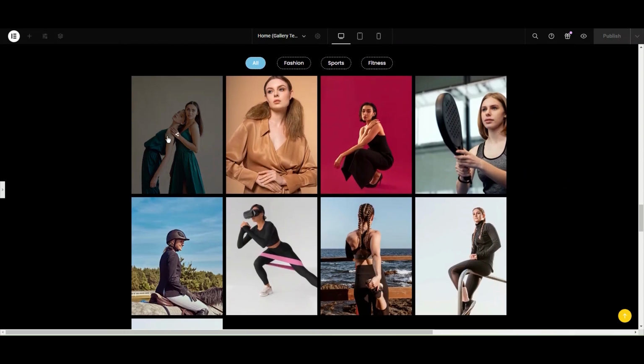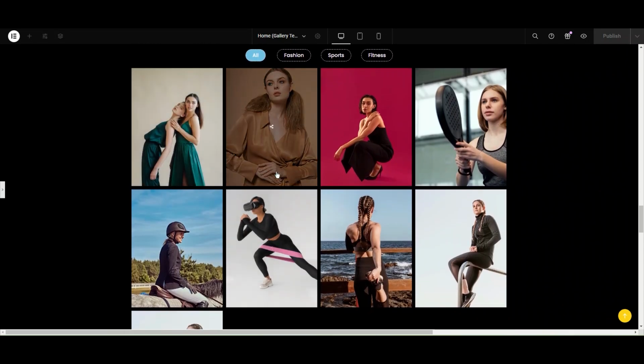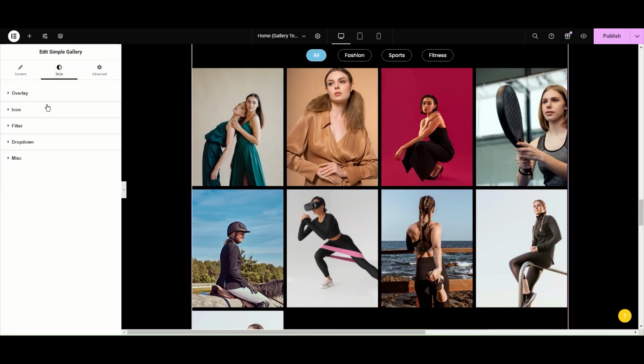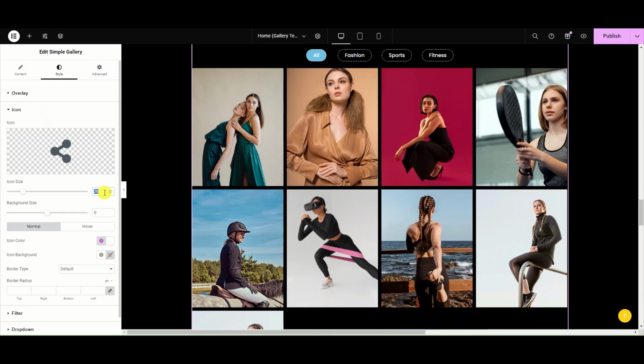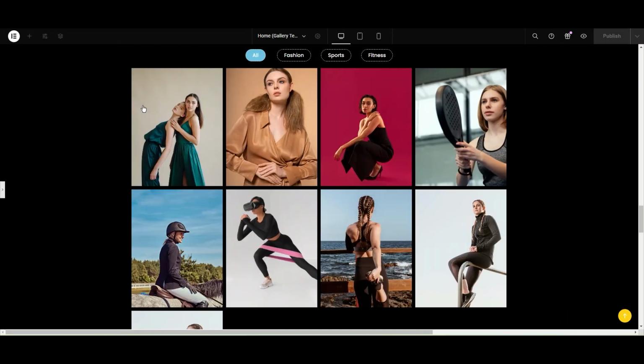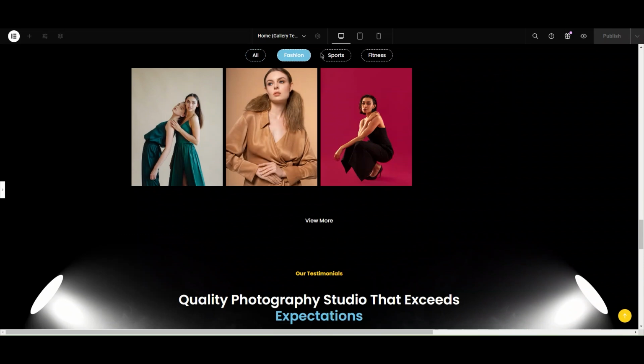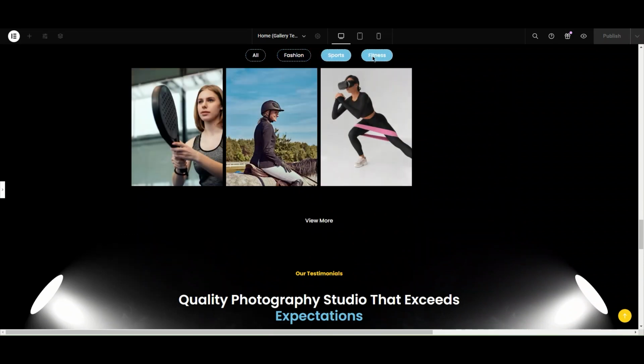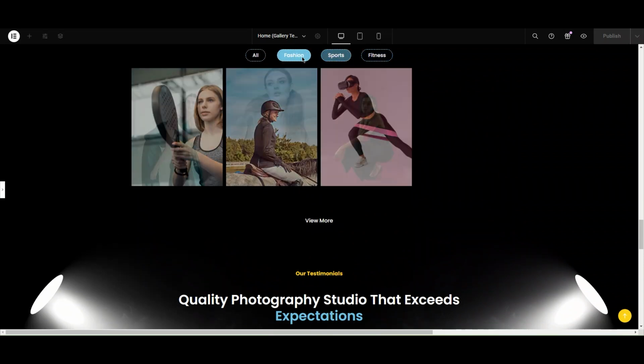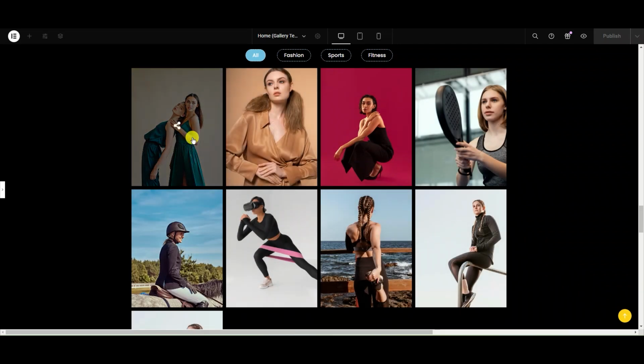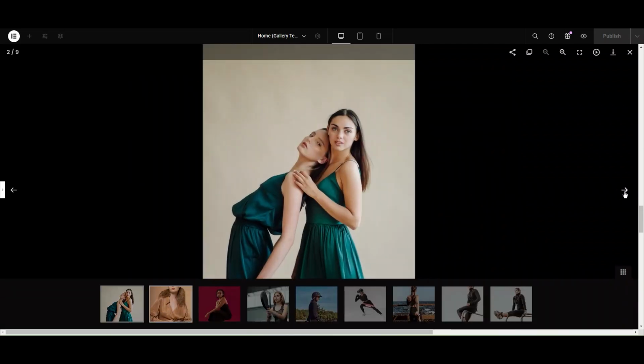Oops, we forgot to change the icon size. Let's change the icon size. Go to the icon section, adjust the size to 30. Yeah. Now close this section and close this tab. Yes. Now we are finally done with this simple gallery. Now let's have a final look. Wow. We did a great job, right?